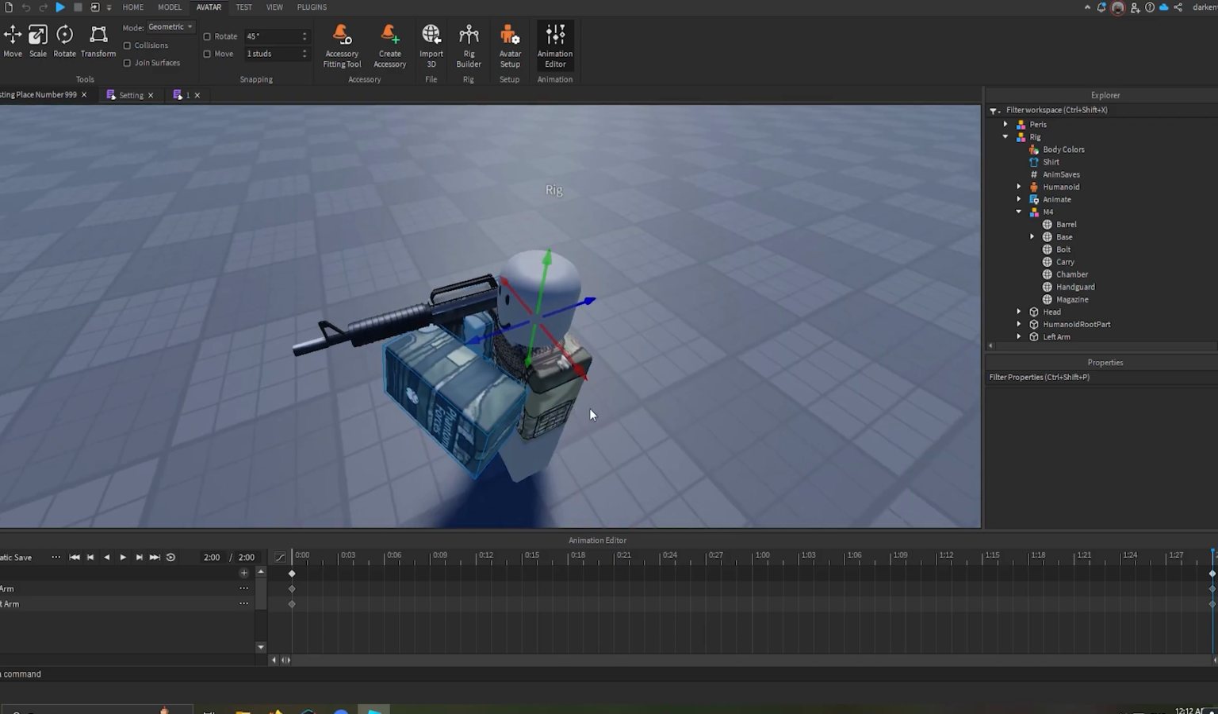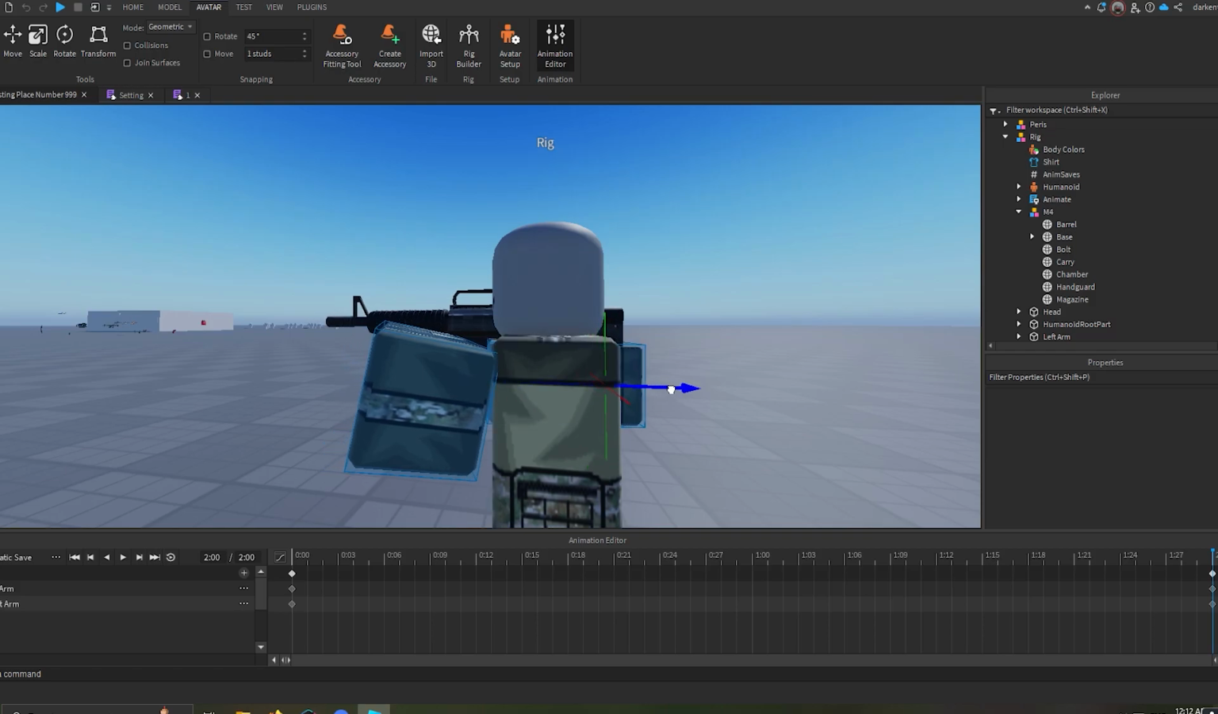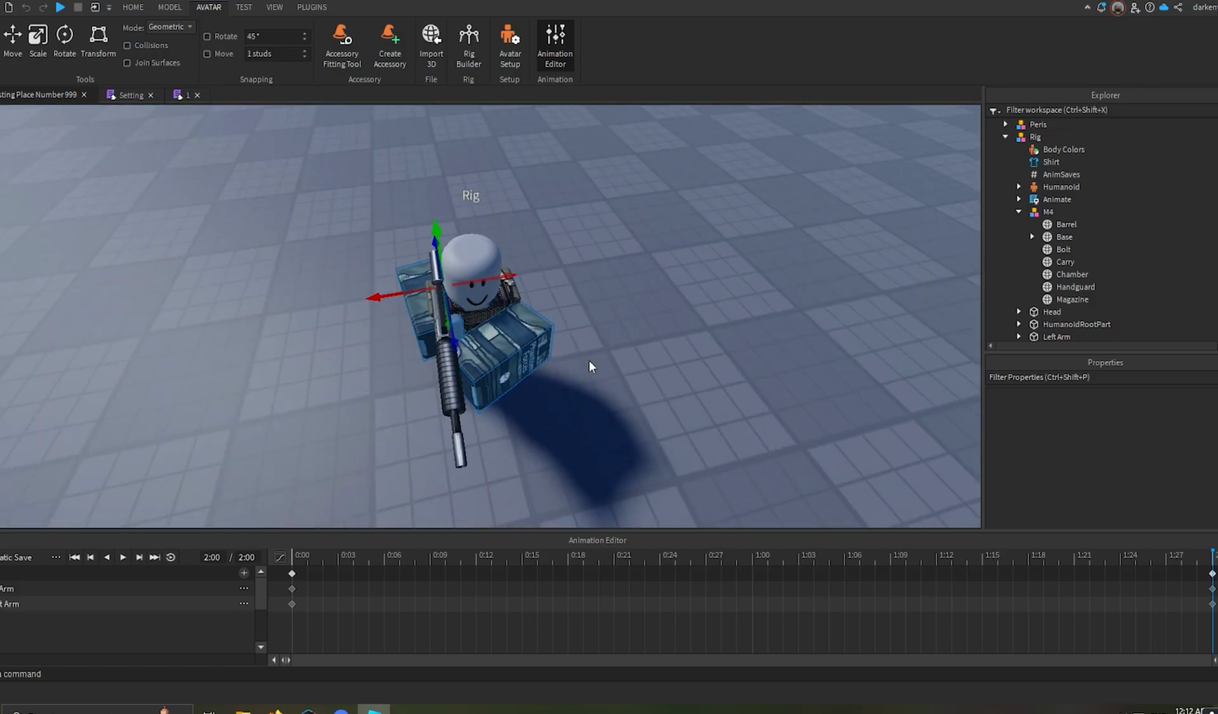Some animators don't make the joints stick together, but some do, so it's up to you which one you want to do.